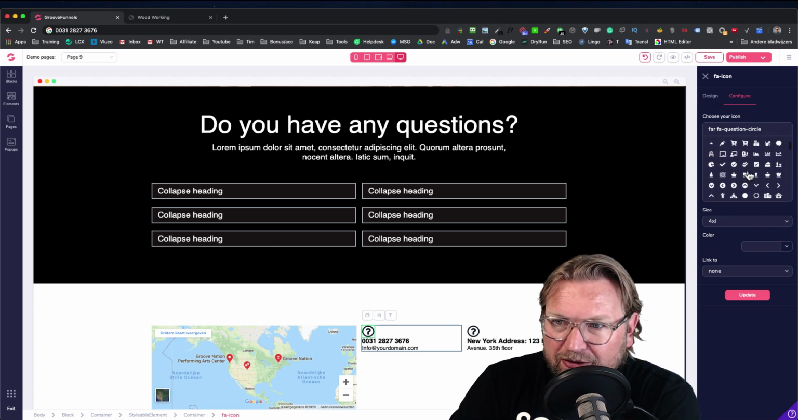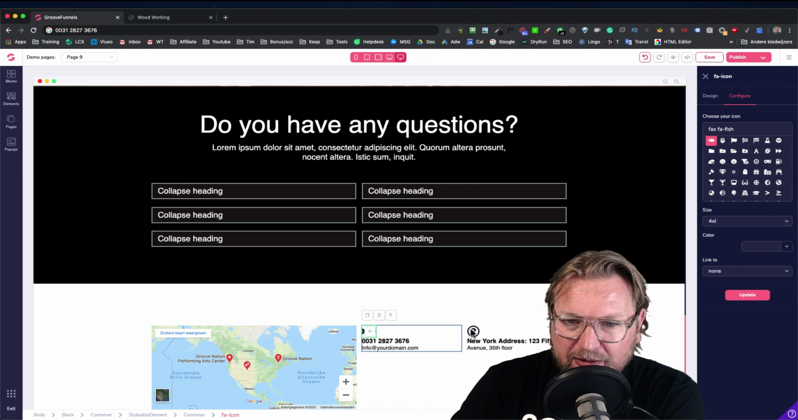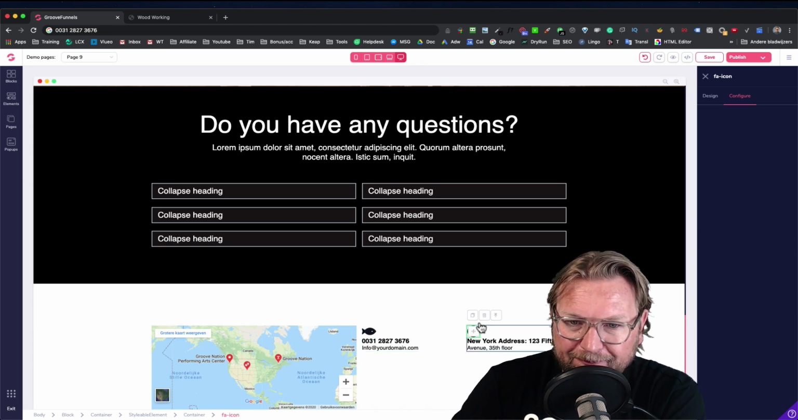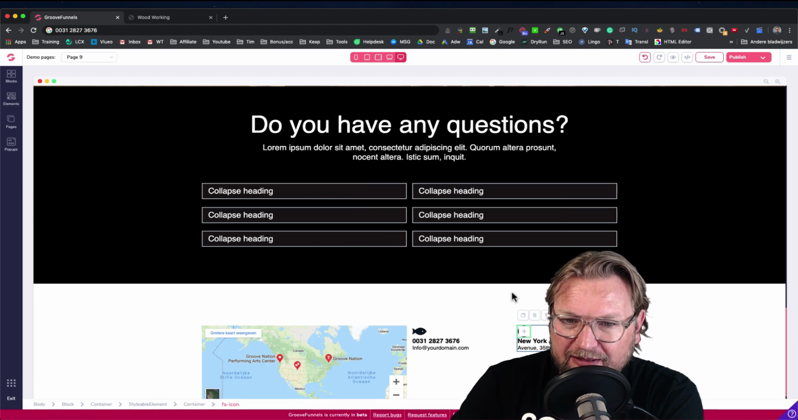So simply search for a phone icon. I'm not going to do that right now, it takes too much time, but let's say this is the phone icon. You simply update this icon. The same thing for the right one here. Simply go to the configure part and change this icon.